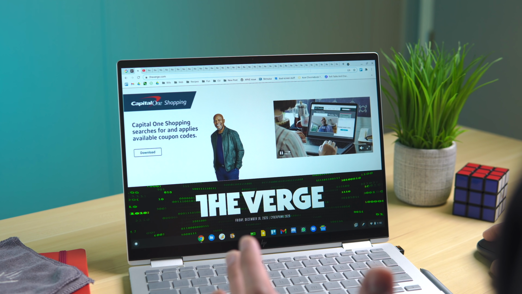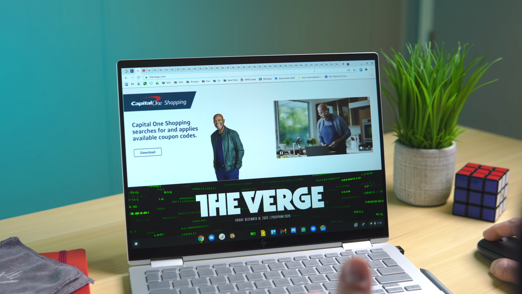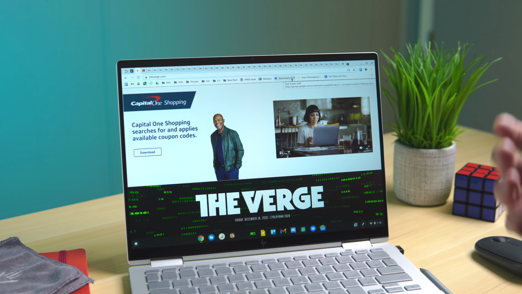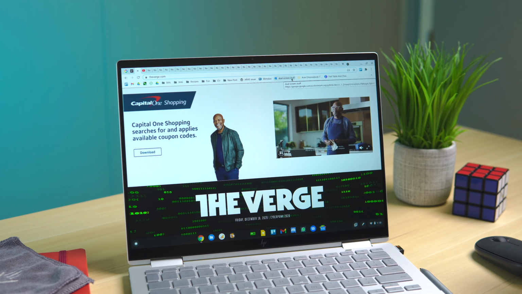So it's a simple addition. And for people that use tons and tons of tabs, I think it's going to be another one of those helpful things that most people are just going to get used to having at their disposal at all times.